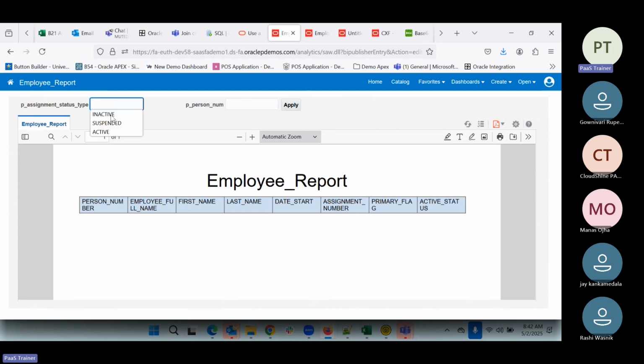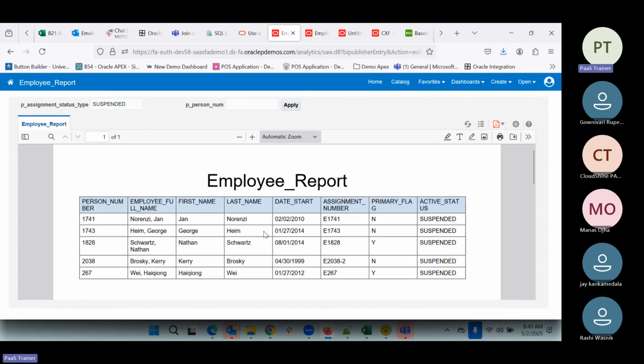So what will happen? Only suspended data will come. So we will see how we can pass the parameter, so that our report can change, and based on that our report will come. How can we modify it?